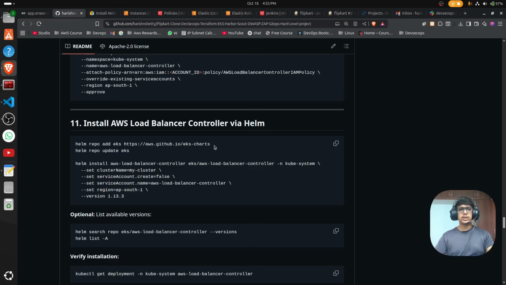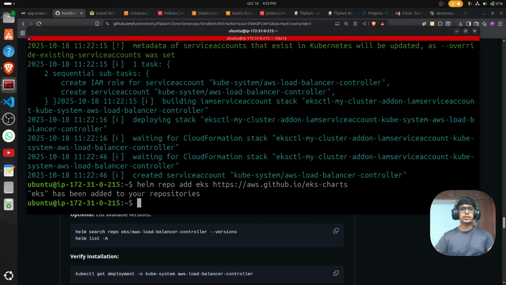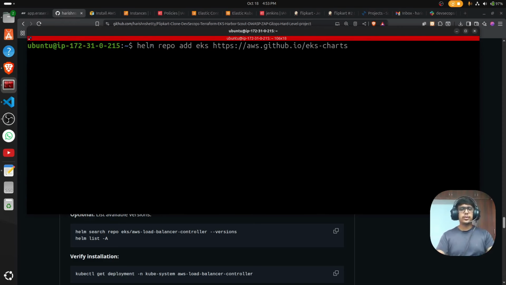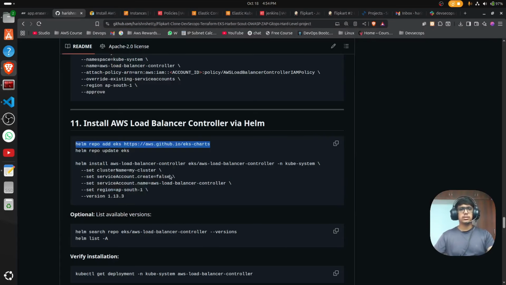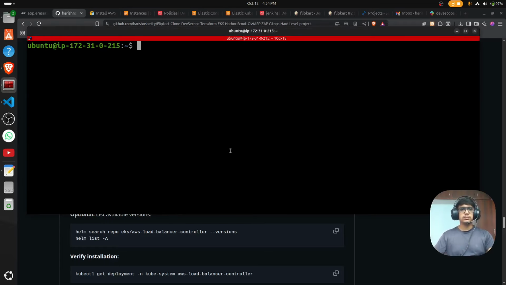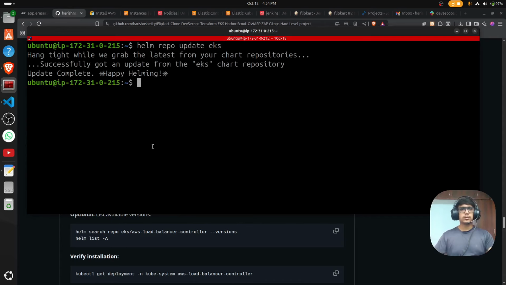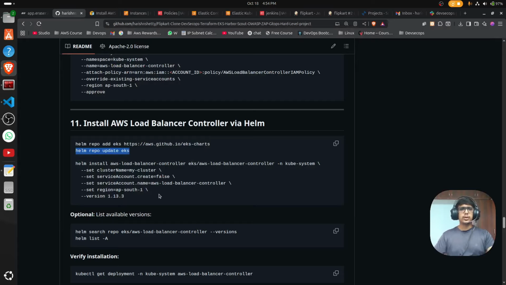So the chart, we have to add the repo locally. Okay, just update, copy and paste it here, the repo of the EKS chart. When you execute the command, just observe what the command is doing. Okay, now we are going to install the application load balancer.